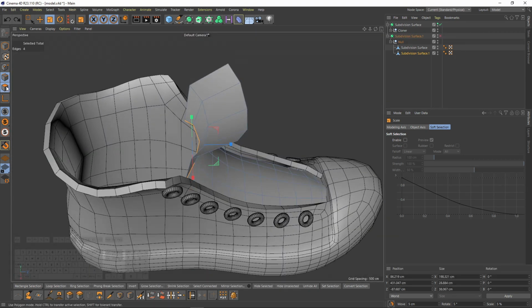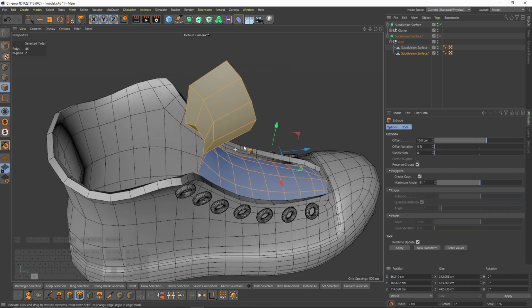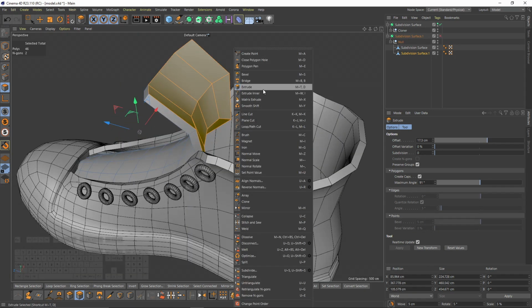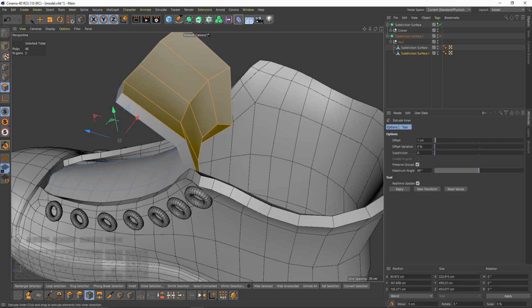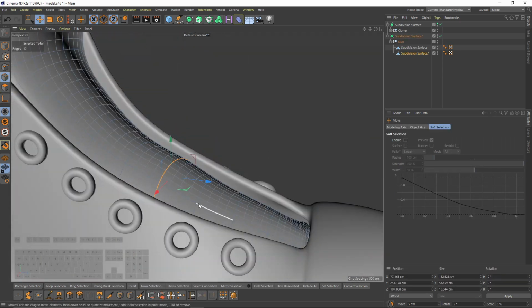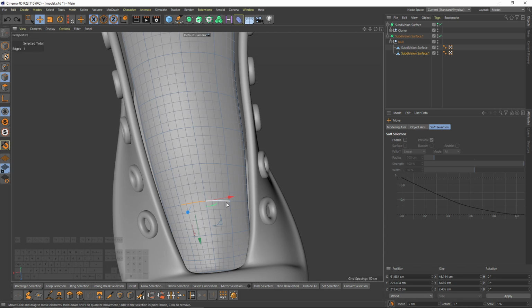Okay, now let's give them some thickness. Select them all, right click and extrude. Now I will select extrude inner. You can move these edges, but I will leave it there. Maybe we can scale on the X so you won't see the inside.